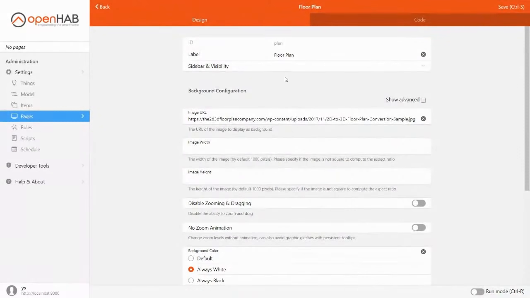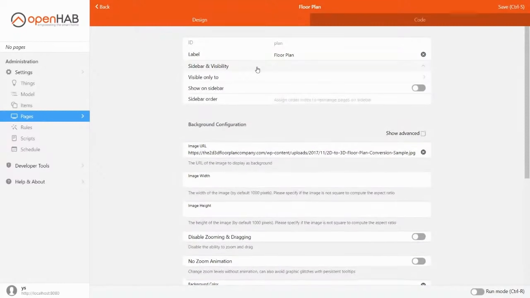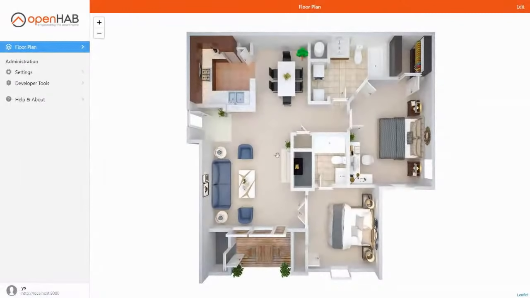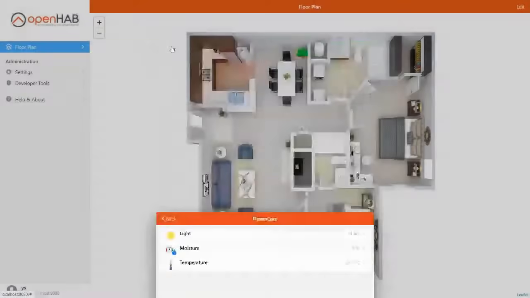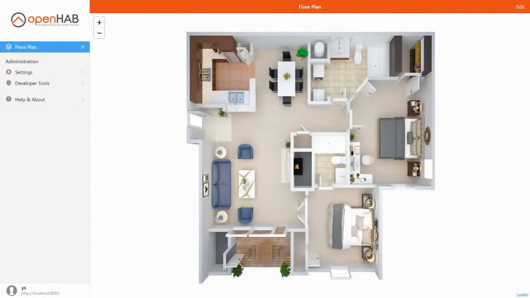What you can do for pages like this is under this sidebar and visibility thing, you have a show sidebar toggle. And if you activate this, you can now see your page here on the left side. And here, when you click on this little marker, you will have the action performed. So that's it for maps and floor plans.